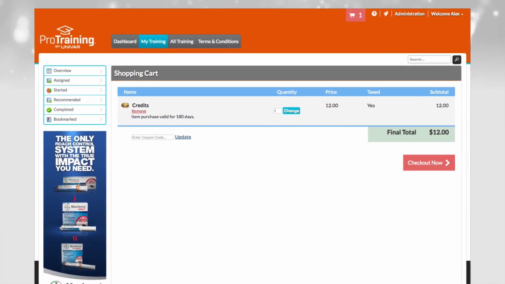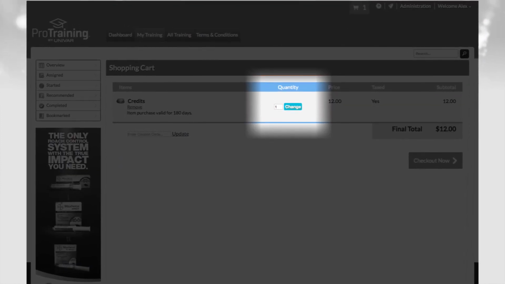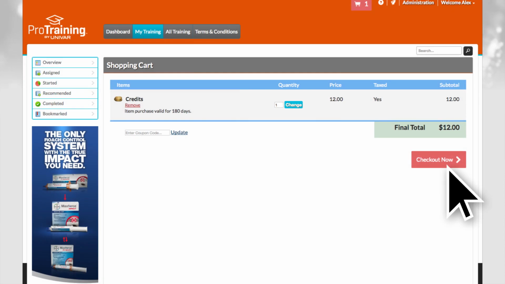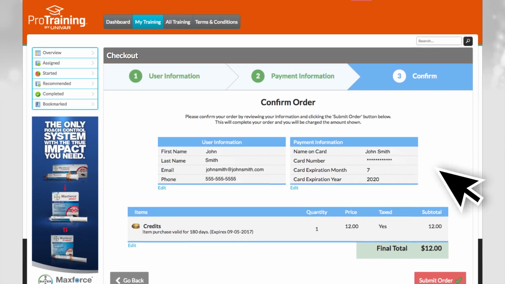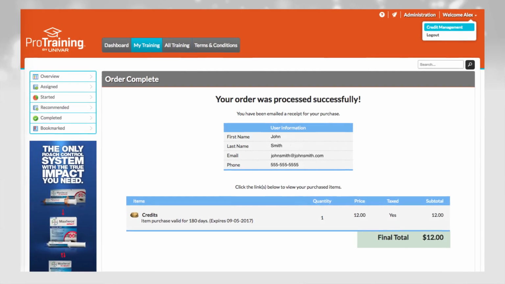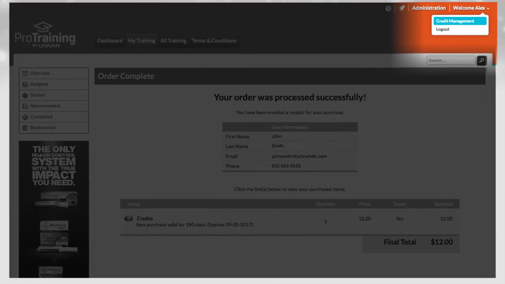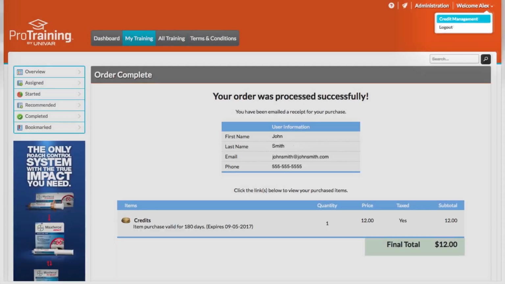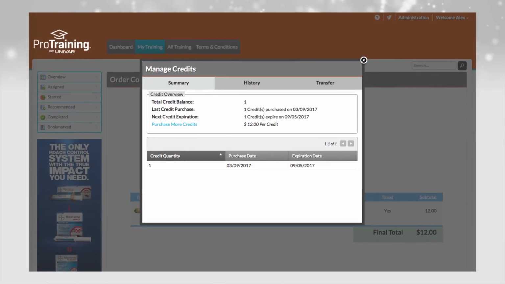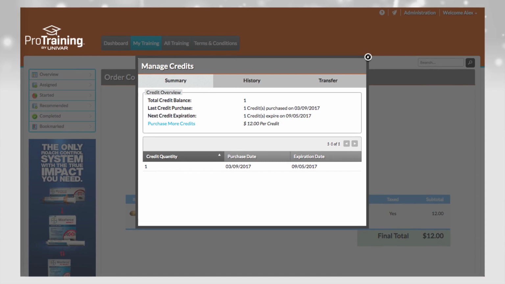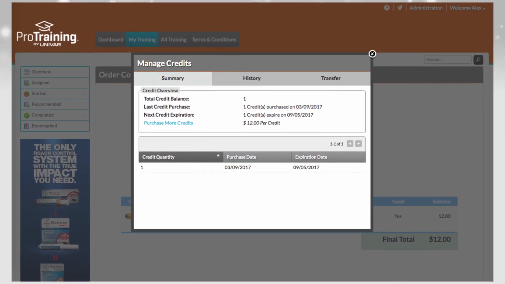To purchase more than one credit, simply change the quantity in your cart. After you've selected your quantity, follow the same steps that you would to purchase a course. Once your order is confirmed, you can view the credits by clicking the Credit Management button in the top corner of your screen. From inside the Credit Management menu, you can view your credit balance. That is now updated to include your purchase.